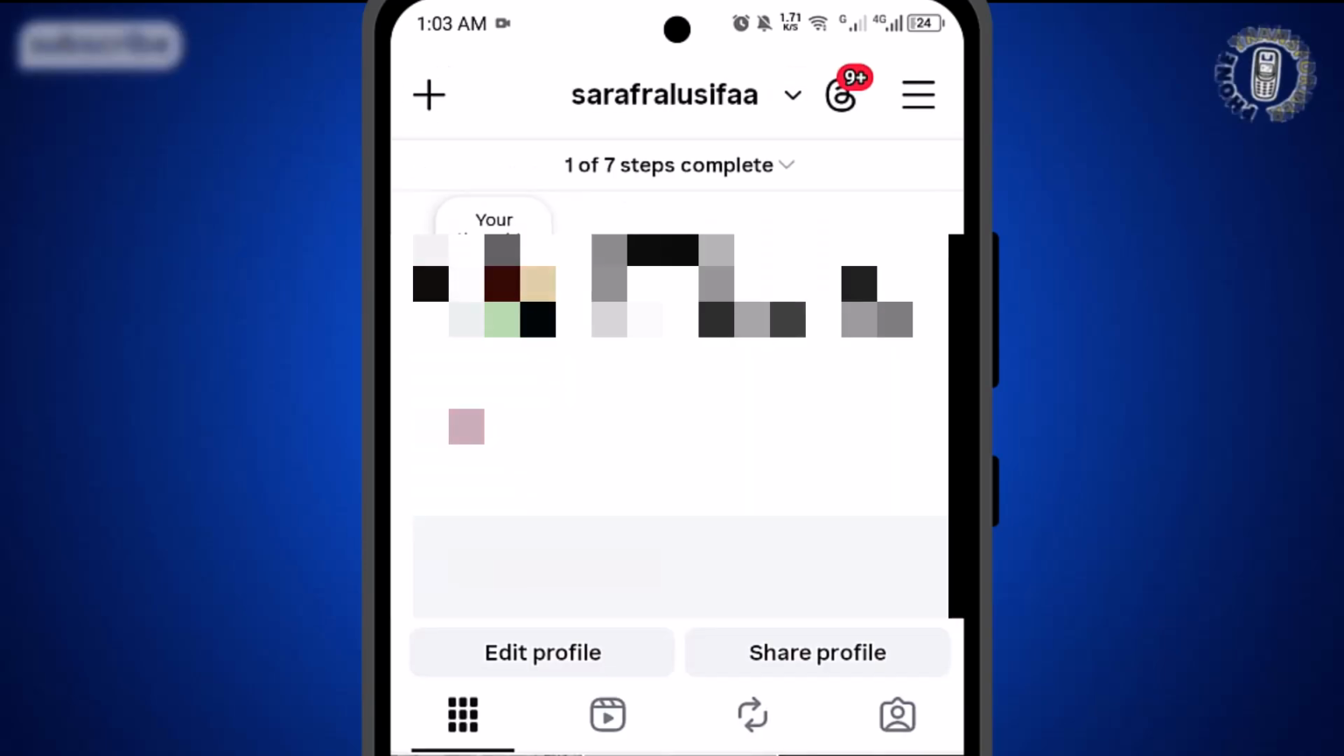Method 2. Step 1. Tap on your profile icon from the bottom right. This takes you to your personal profile page. Step 3. Tap the 3 lines in the top right corner. This opens the main settings menu.